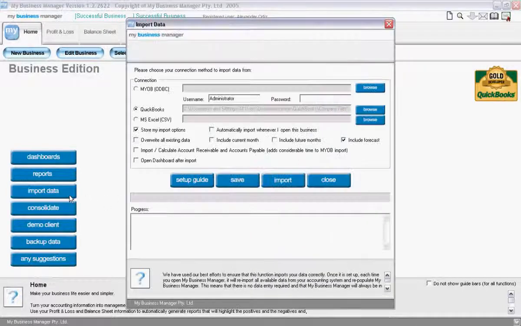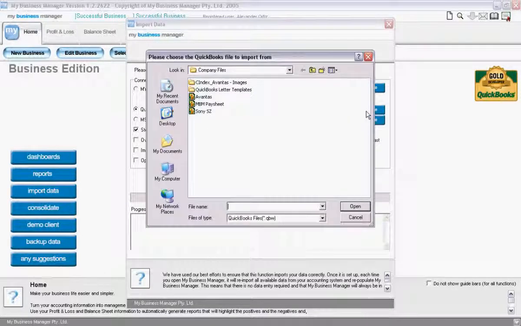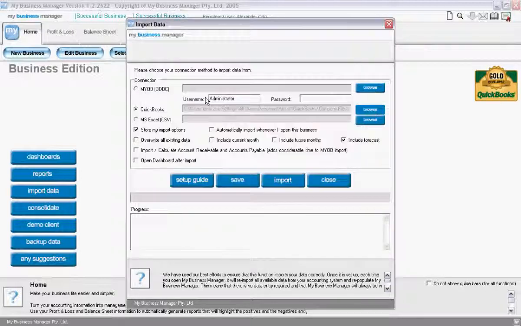As you can see, there are currently 3 different methods to connect your data: Mind Your Own Business, QuickBooks, and Excel. My information is in QuickBooks, so I will select QuickBooks and browse the directory to find my QuickBooks data file. Once I've selected the file, I will select Import and click Yes.